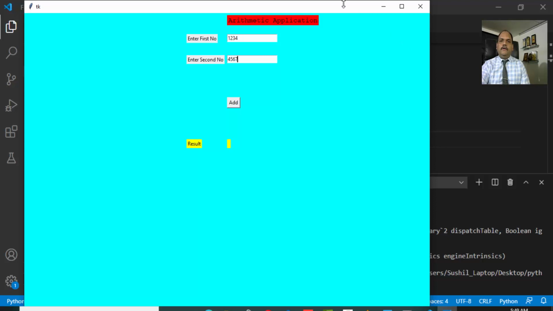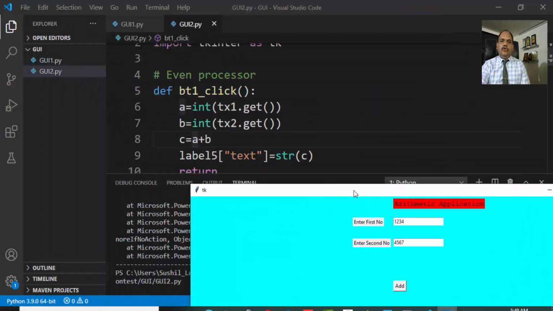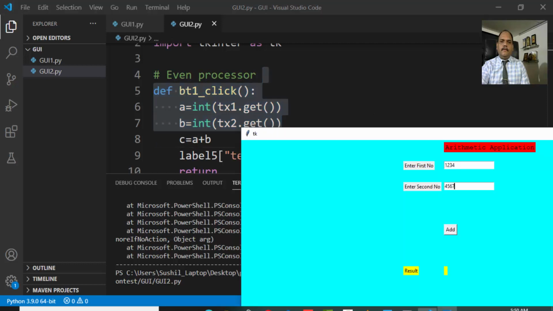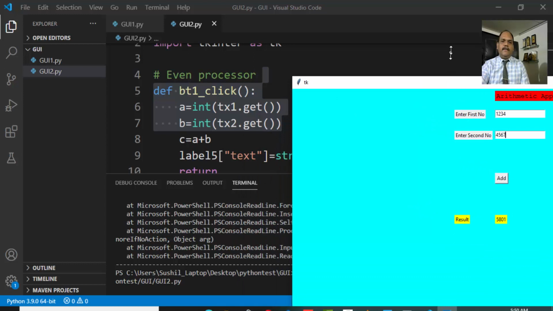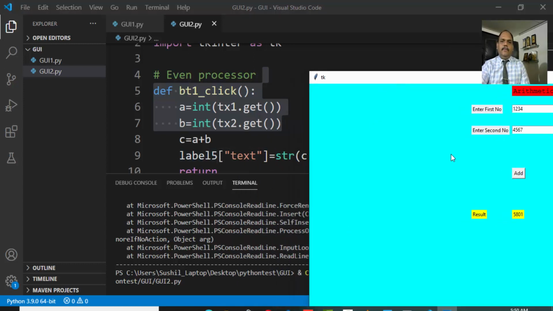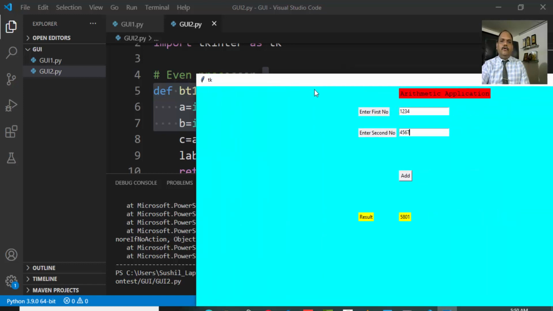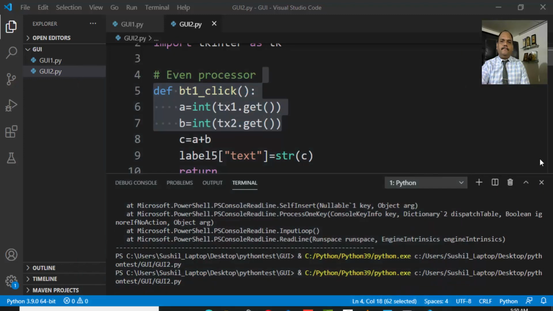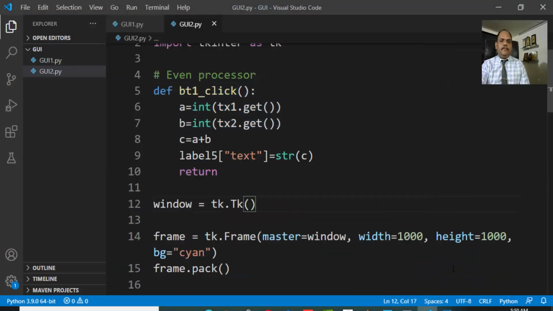The call goes to the button click, right? And then the first number will be read and passed into the integer. Second number will be read by the tx2 and passed to integer, and then c equals a plus b. It performs arithmetic, and then the end result will be displayed to the label5.text equals str of c. In this manner, your GUI application is going to perform the arithmetic for you.